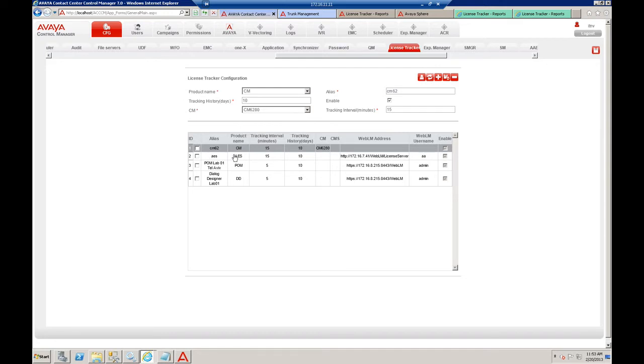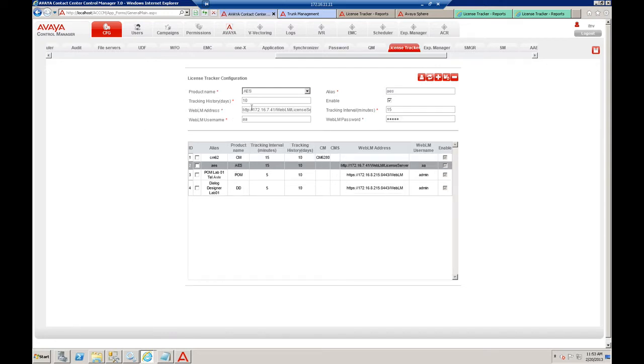However, if I want to monitor an AES, for example, and of course this won't work with AA, I need to input my WebLM address in the following structure. So it's not enough to input only the IP address of my WebLM host, we need to make sure to input the URL in a certain structure, and this would be the actual structure. And of course, you can always refer back to the ACCCM configuration guide on what the allowed values are for the license tracker configuration.